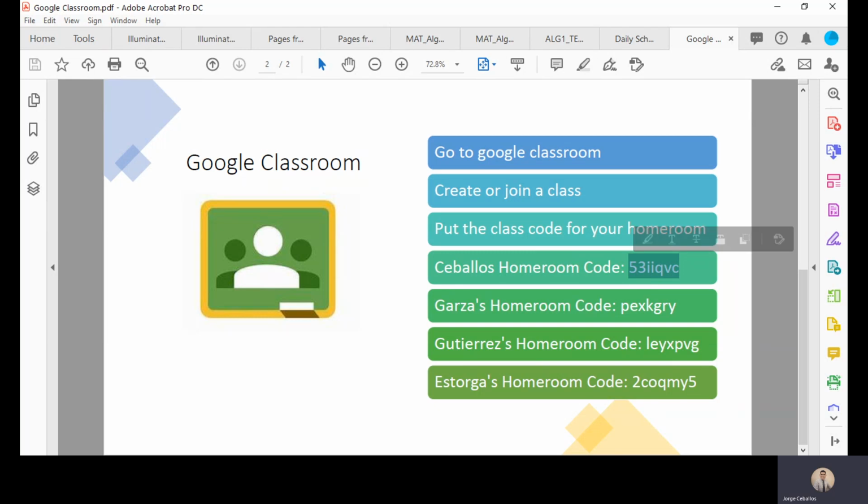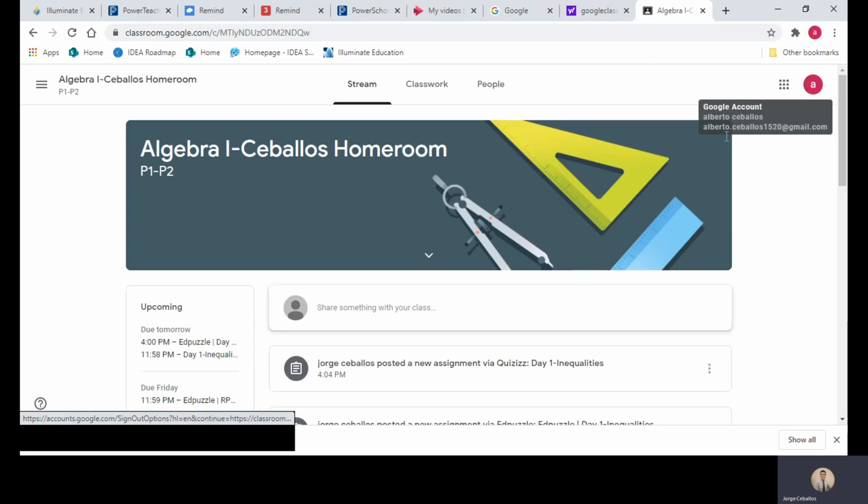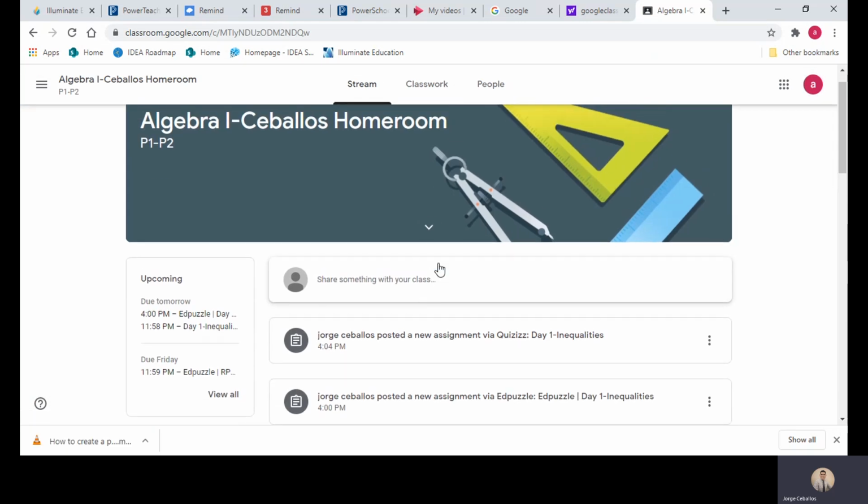So I'm gonna put mine. I'm gonna copy that code and go back to the Google Classroom, but first I'm gonna share the screen again with you guys, and I'm going to join the correct class. So I'm gonna put the class code there. I'm gonna hit join, and you should be joining the class. It takes a little bit of time, so just bear with me. And once it's ready to go, it means that I'm already part of this class, right?